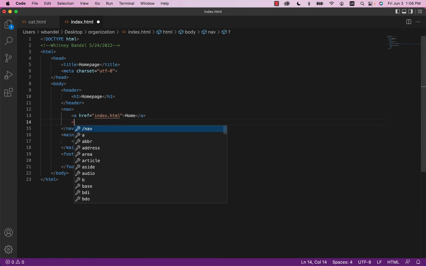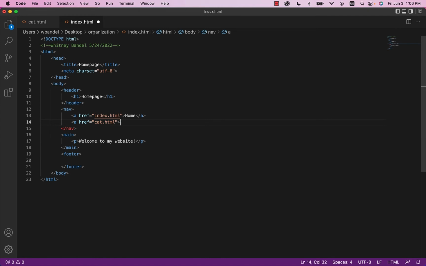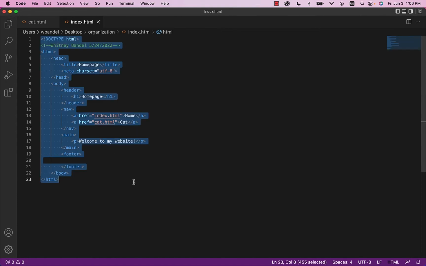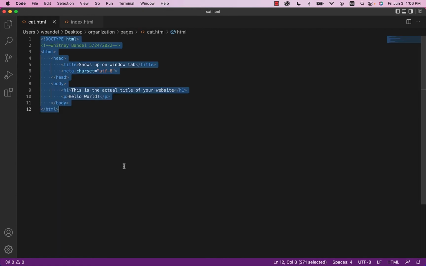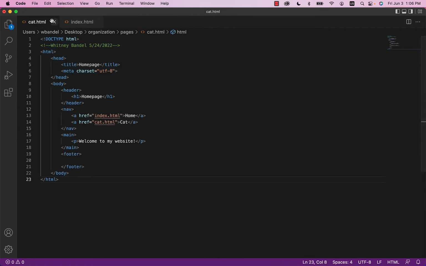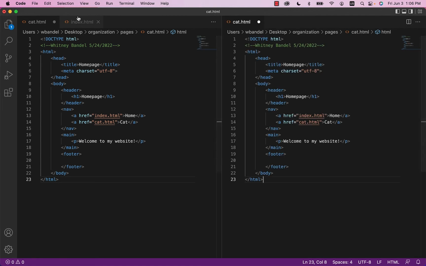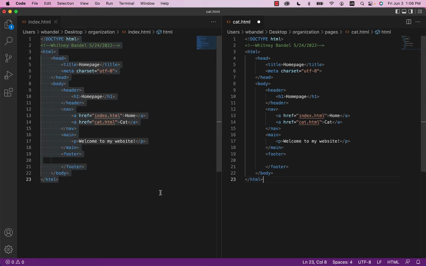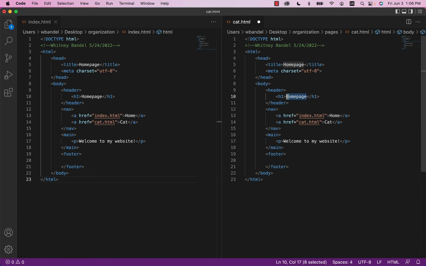And then we're going to have a link to the cat HTML page. So this will work. And then actually what I'm going to do is copy all of this, paste it over to this page, and if it helps, we can split these up so that we can see both of them at the same time. And then this one I will change so it says cat.